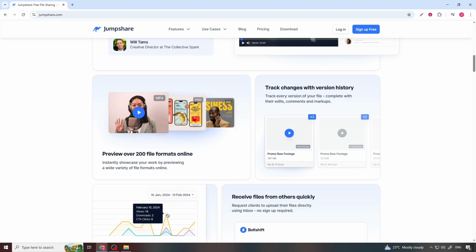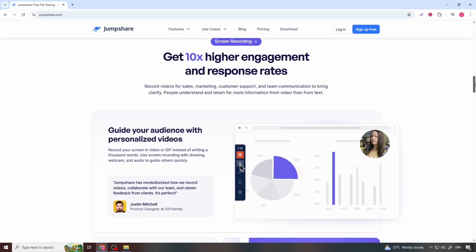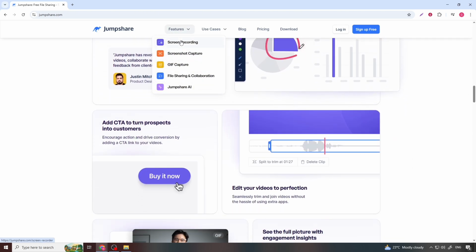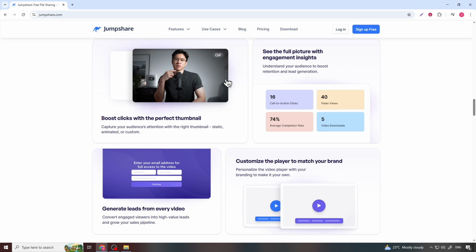There are several advantages to using Jumpshare. It combines screen recording, file sharing, screenshots, and collaboration into a single platform, reducing the need for multiple tools. The low learning curve makes it ideal for non-technical users, while the sharing experience feels polished and professional. However, there are also limitations to consider.